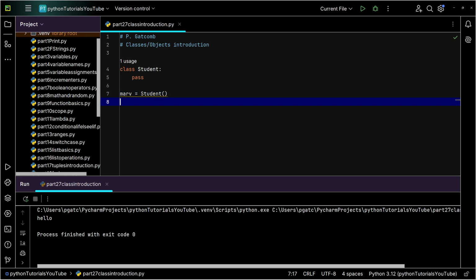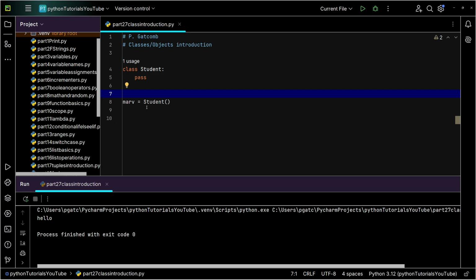So what I've just done is create an instance of my student object named Marv. Now, Marv is its own object. It is now one of these students that I created this little framework for up above here. Nothing's going to happen, of course.